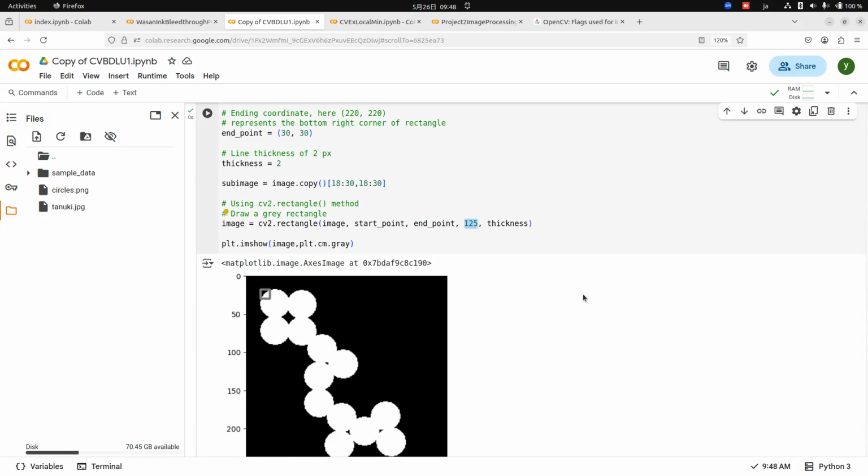Okay. Remember, all squares are also rectangles. If a rectangle has all of its four sides with the same length, then that rectangle is also called a square.